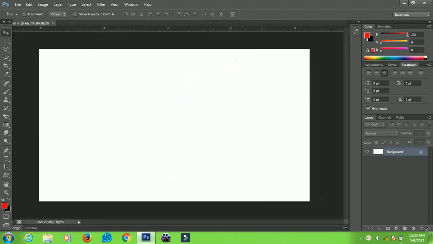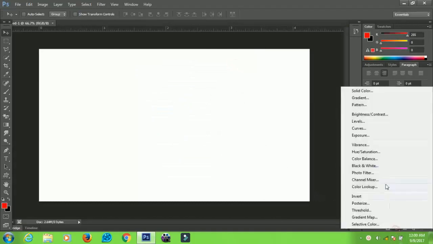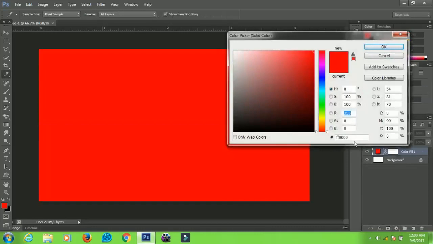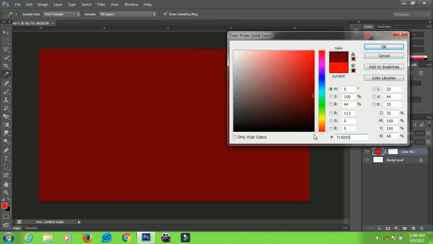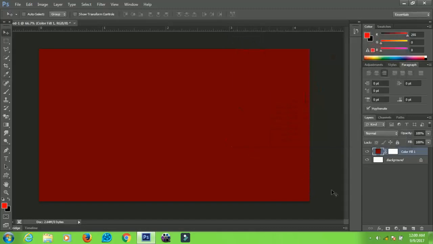Now the first thing that I'm going to do is add a solid color to my document. Now the color that I'm going to use is 71000, and then I'll click OK when I'm done.